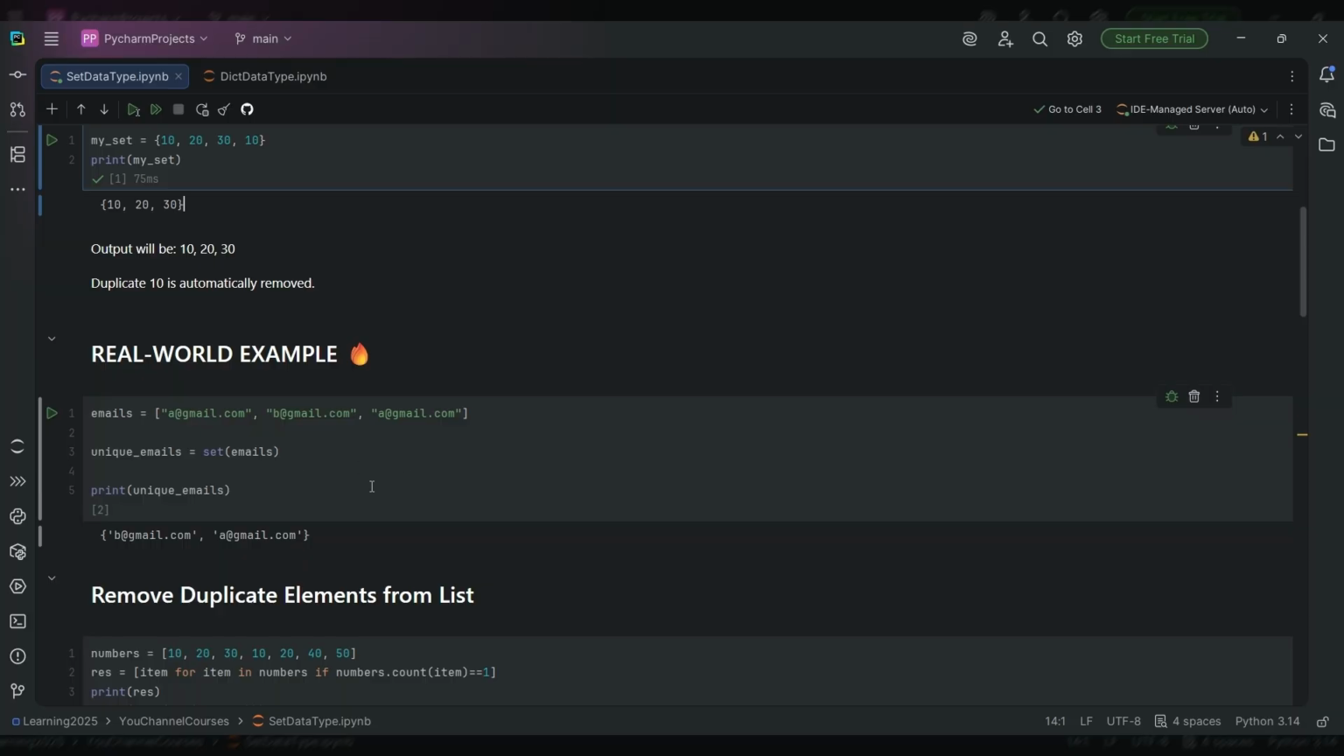There are some more real world examples. Suppose we have multiple student or employee data, and many student names, roll numbers, and email IDs are duplicates, and you want to remove all the duplicate items from that list. We can convert that list into a set, and the set will remove the duplicate names, emails, and roll numbers, and give you only the unique ones.